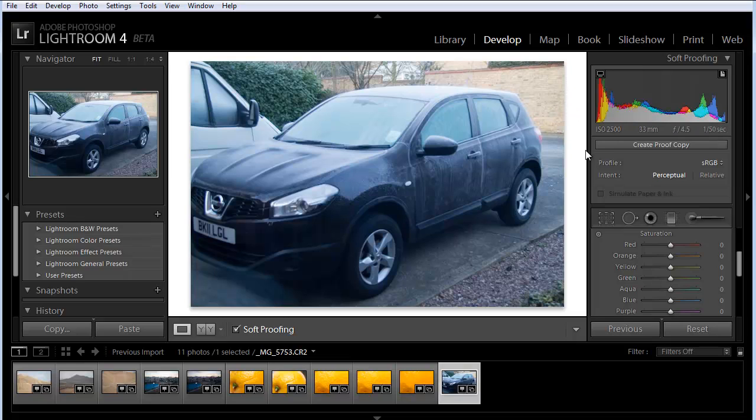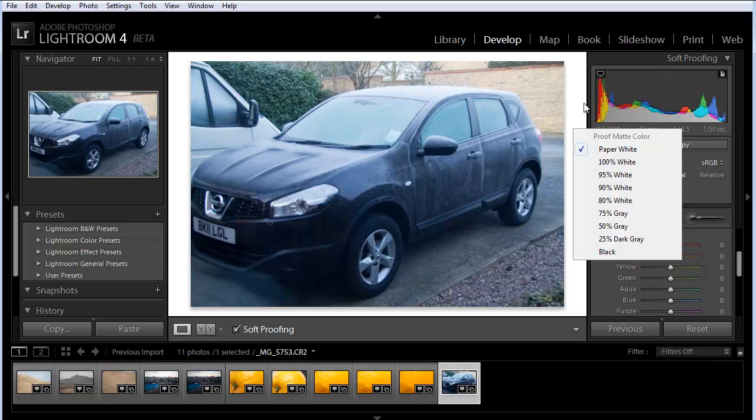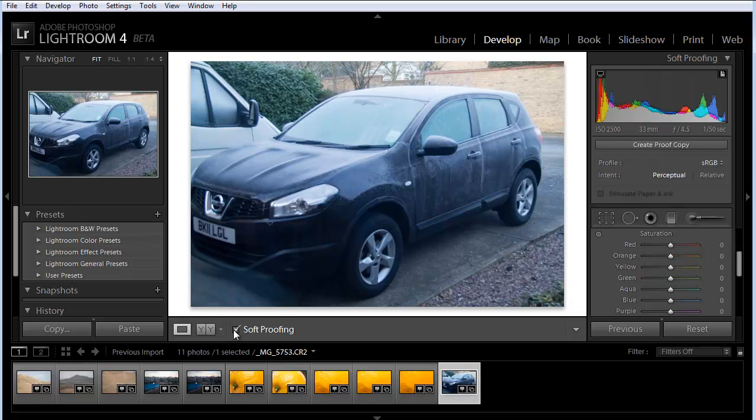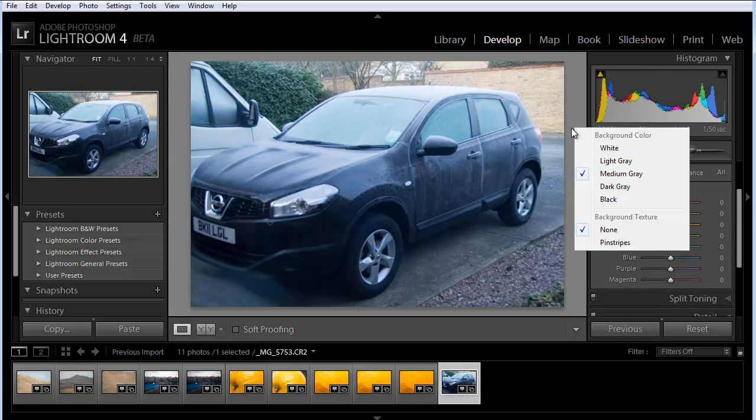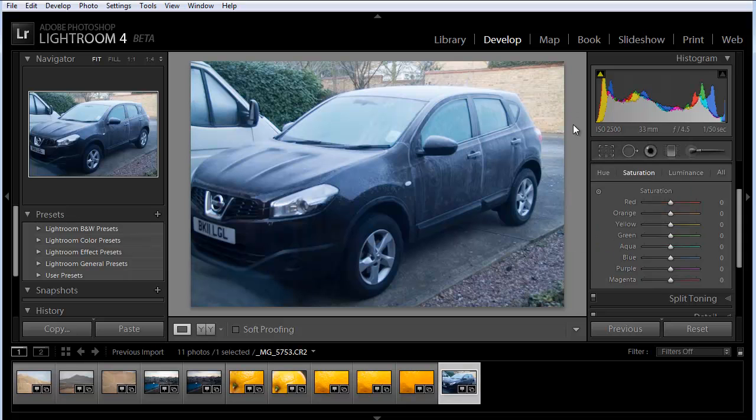That's because it's trying to proof the soft proof on the paper. If I just right click on this empty area here, you can see that it's proofing on a paper white. Of course, you can use any of these settings here. Paper white is the default. Just going to turn off the soft proofing, and I'll right click again, and now we've got a background as usual in Lightroom.